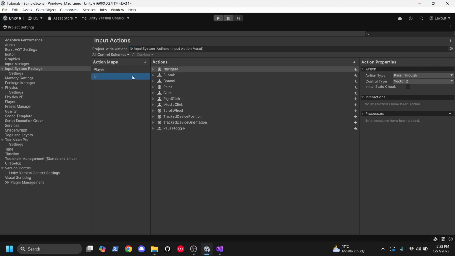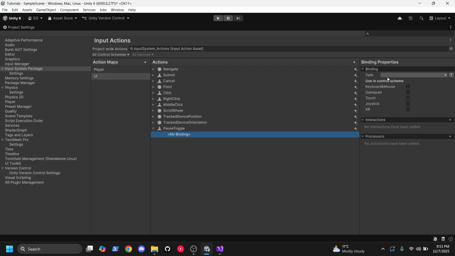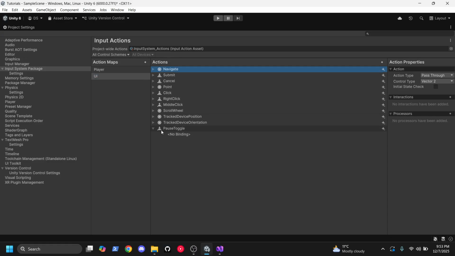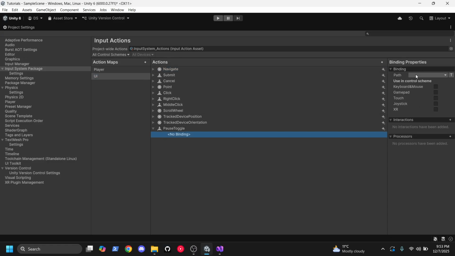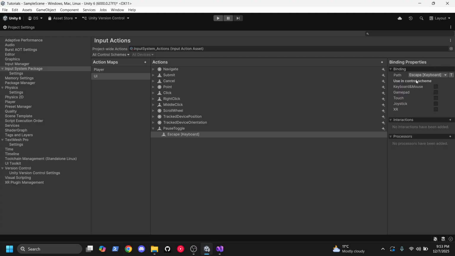So in the UI here, with our pause toggle, for our first binding, we're going to click the path button and the listen button and hit the escape key on our keyboard, which is kind of ironic because it actually just escapes out of that menu. So we have to actually just find it manually. Let's go to path, keyboard, by character map to key, and look for escape. Nope. Let's do by location key. Here it is, escape. And then under control scheme, let's select keyboard and mouse.